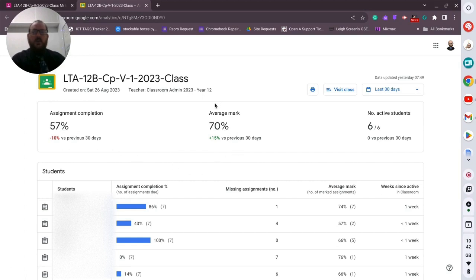But over here you can see that the average class over the last 30 days has actually increased by 15%. So I can see the trend as a class is generally going in the right direction. And finally over here I can see that all 6 students of my class have been active in the classroom over the last 30 days.